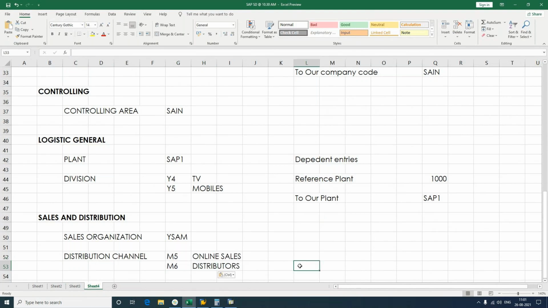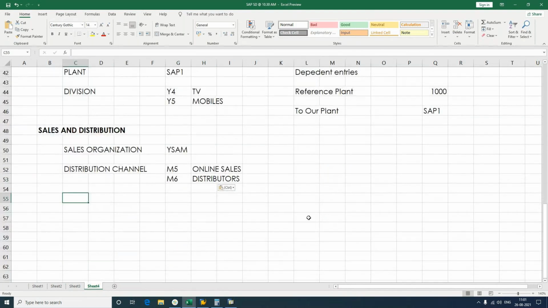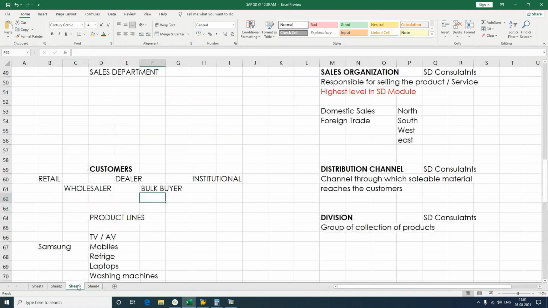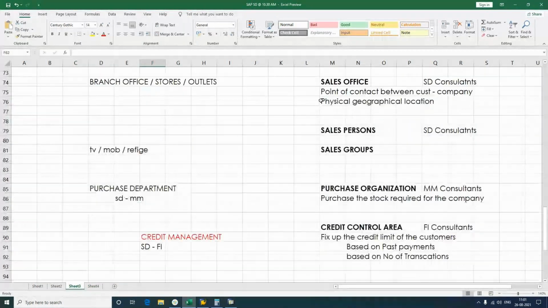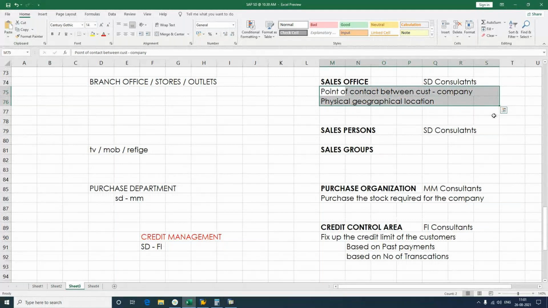Third step in this sales and distribution model, we need to work out with our sales office. That's going to be the third step, sales office. I will explain what is the use of the sales office. This is nothing but the point of contact between customer and the company.